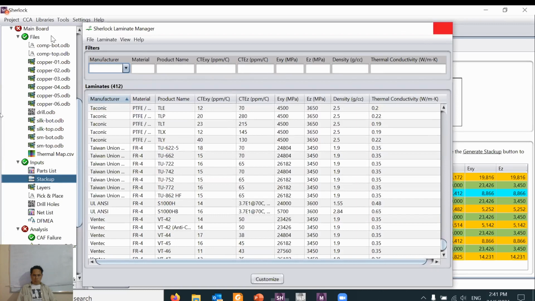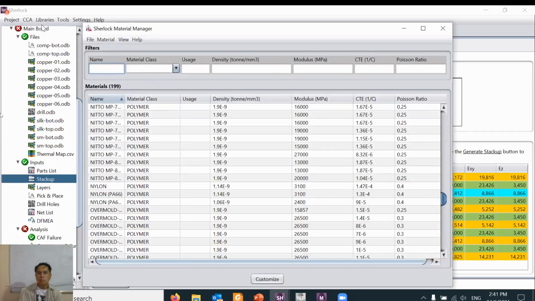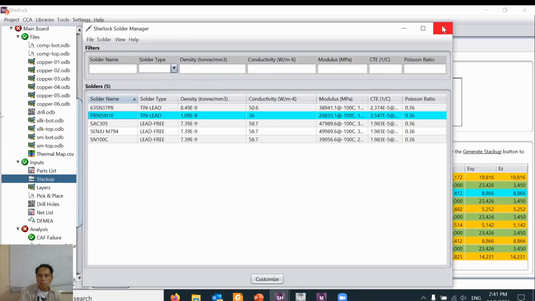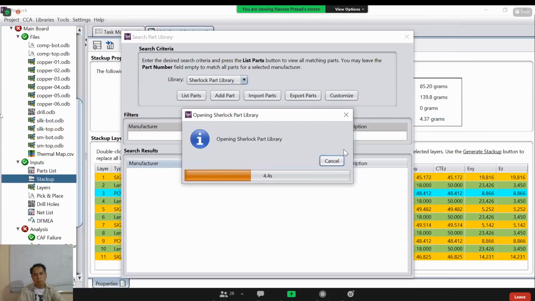In addition to laminates, we also have materials, with all the different material properties, and then you also have solders, which are different solder materials. We can add different ones as well. And then we also have parts. These are the different parts that are inside there.